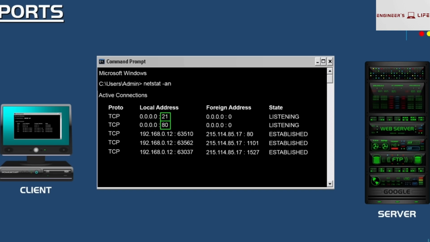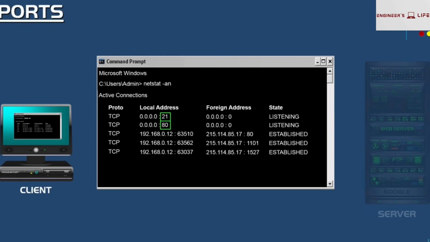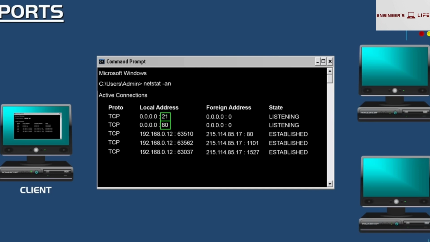However, servers aren't just large and powerful computers. Your computer can also act as a server for other computers to connect to. For example, if you happen to be running an FTP service or running a website on your computer, you're going to see port 21 and port 80 that are either listening or have an established connection, because you can configure your computer to act as a server that accepts incoming connections.